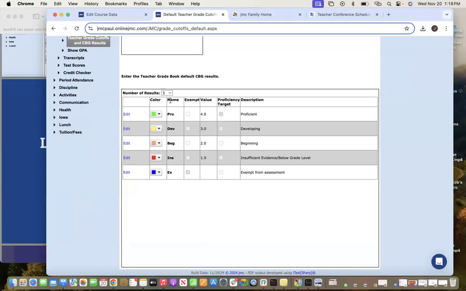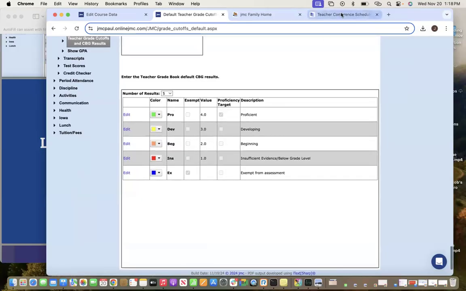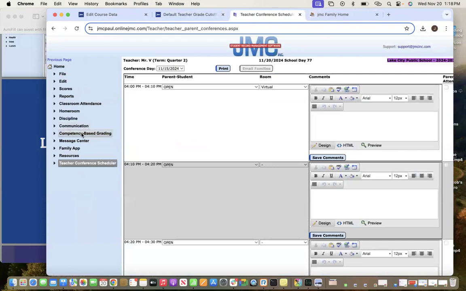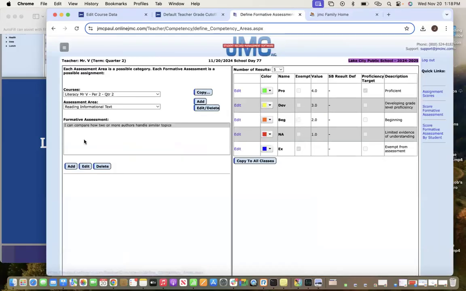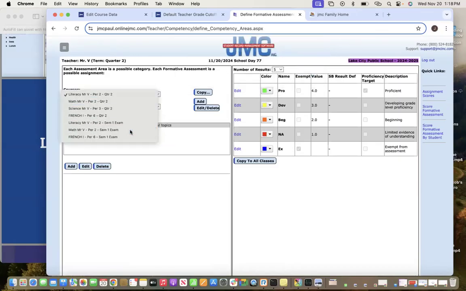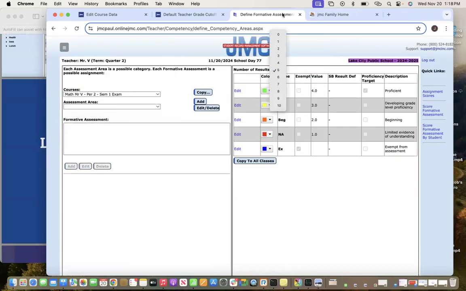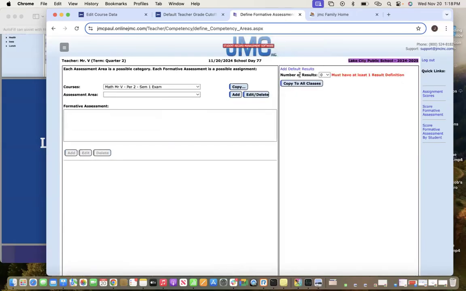So we do that through descriptions, and we do it through colors and names and values. In JMC Teacher on our competency-based grade book, under our defined formative assessment page, we used to have to define this ourselves individually. So every one of us teachers would come to this page. Oh, wait, I need to pick a course that I'm not really using yet. Let's see here. It would just start out as blank.